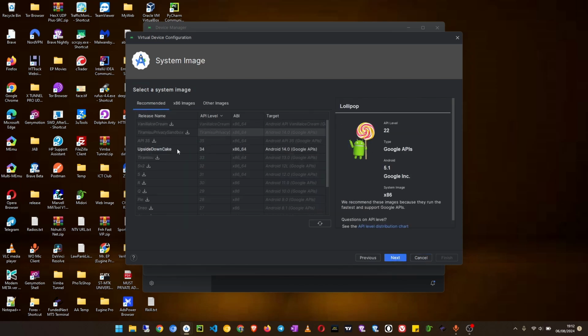And right here I will be required to download the system image I want. So this is Android 14, which is API level 34. And this is an x86-64 image and it has Google API. So if I choose this, I can go ahead and create a virtual device.